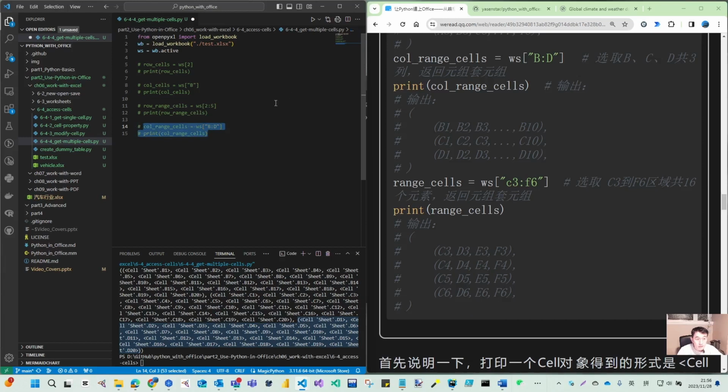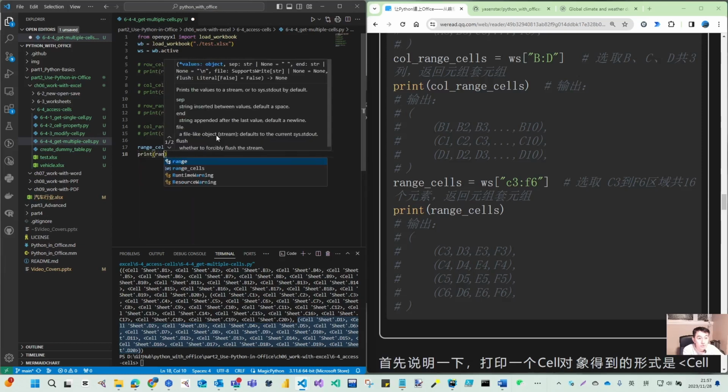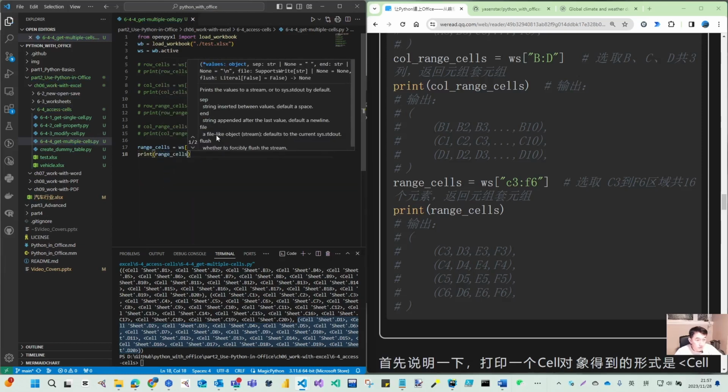So last, let's do this range cell. You can just give our specific range, like I just gave maybe B2 to F5. And then print range cells.